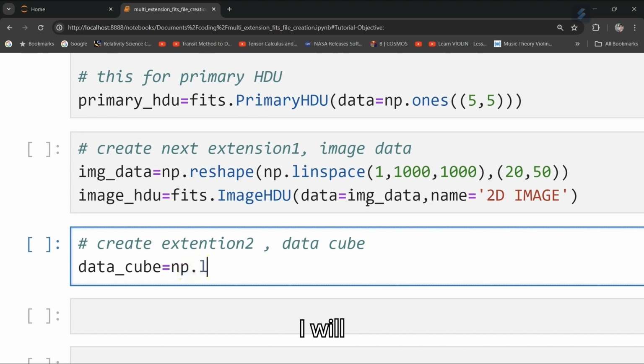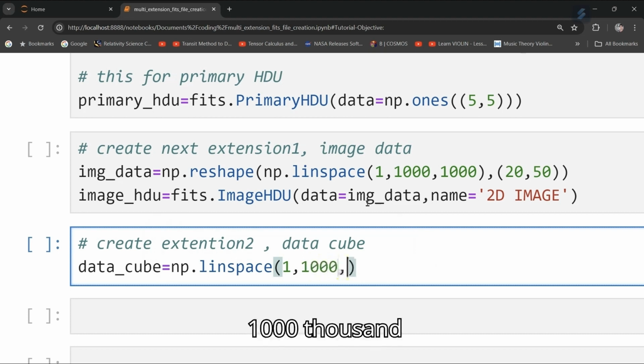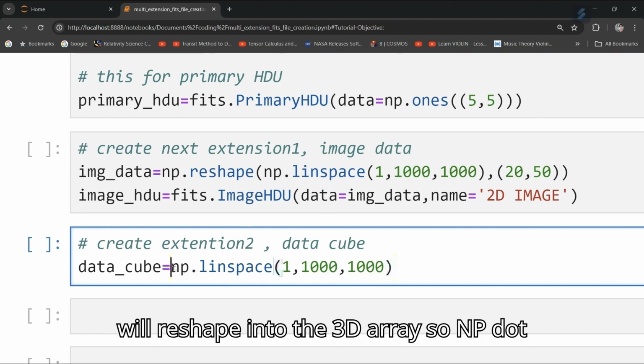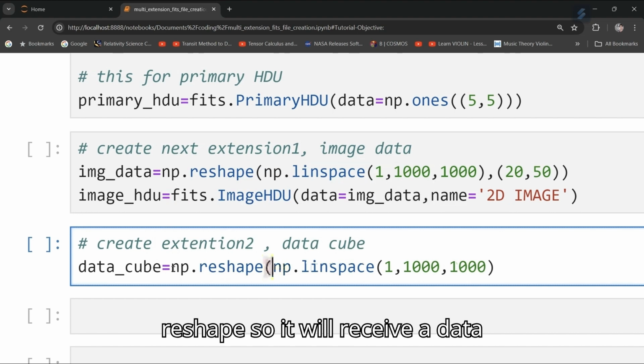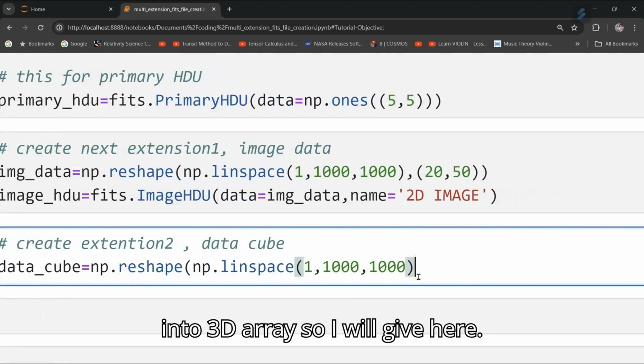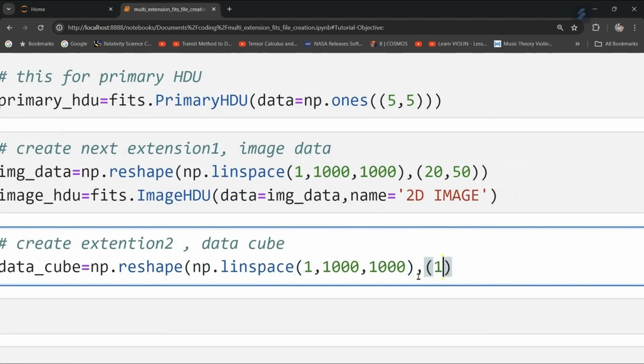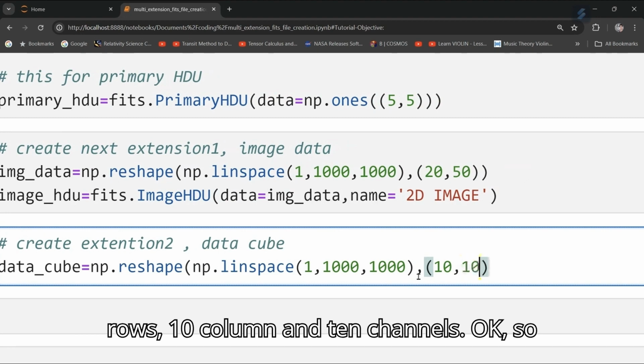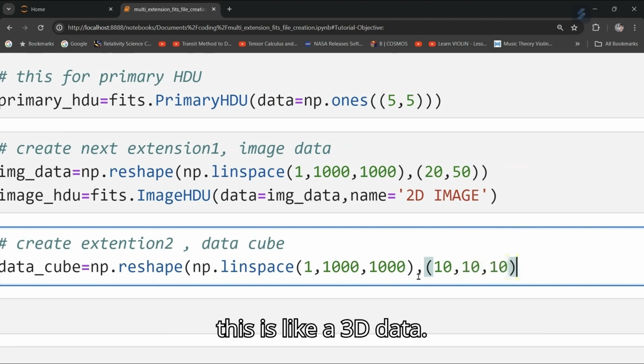Okay, so I will create np.linspace. I will create only numbers, 1 to 1000, right? And then I will reshape it into a 3D array. So np.reshape, it will reshape the data into a 3D array. So I will give here 10 rows, 10 columns and 10 channels. Okay, so this will be 3D data.